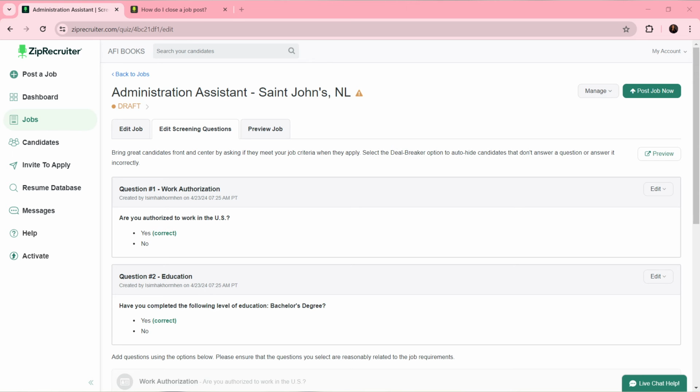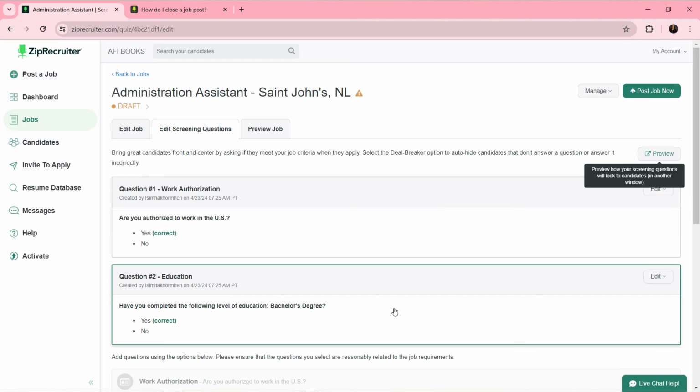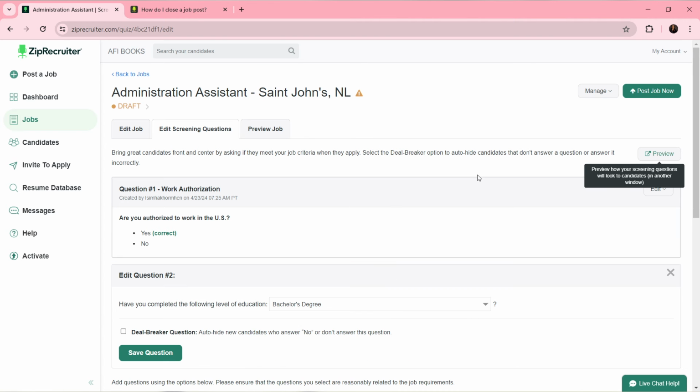So this is pretty much the process. Okay, so remember, I'm just going to head over here. So from this window, let's say this is a job, so click on the job, or you can even click on the next question. So these are questions, not jobs. All right, so these are questions. So click on this preview, and once you click on preview, you're going to see, so preview how your screening questions will look to candidates in another window.